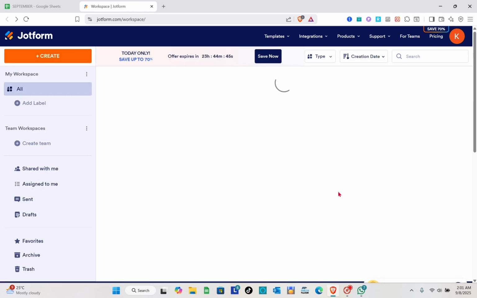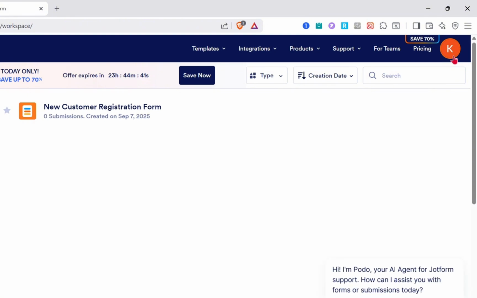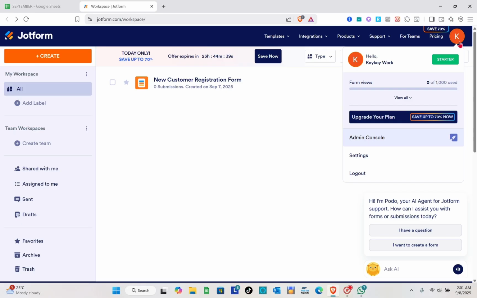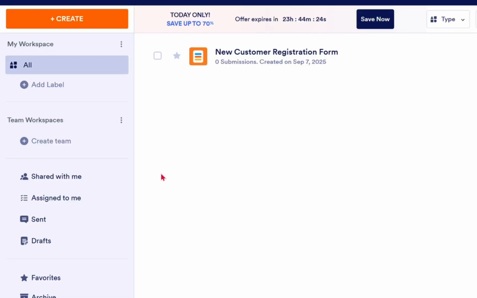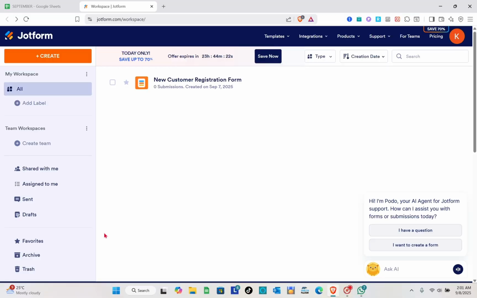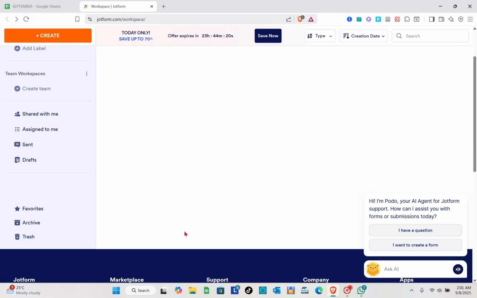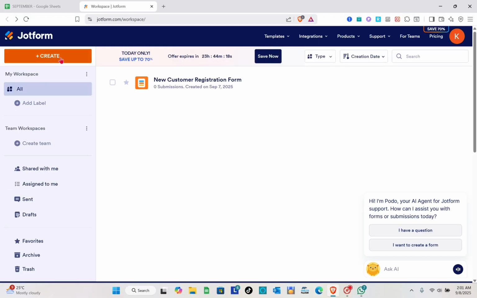The first thing that you should do is to make sure that you have logged into your Jotform account. To check your account, just simply click on your profile at the top right of your screen. And then the next thing that you are going to do is select the form that you want to use, and then add the Square. For this one, I'm just going to create a new form. To create a new form, just simply click on this create option at the top left.